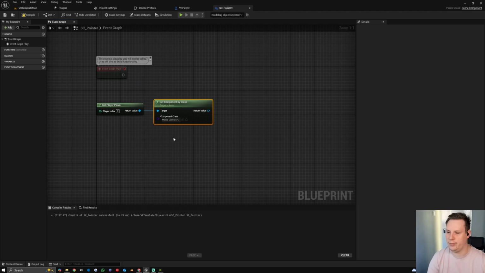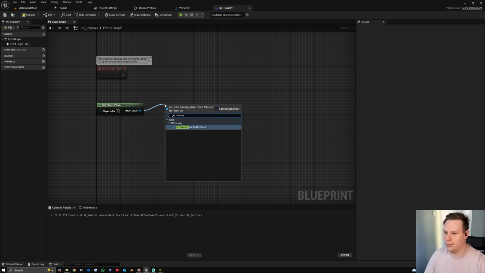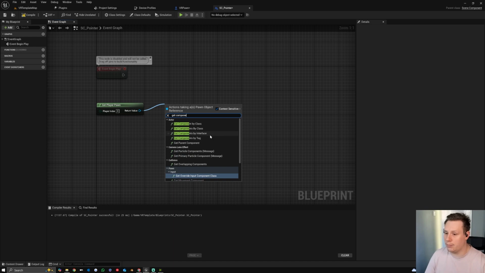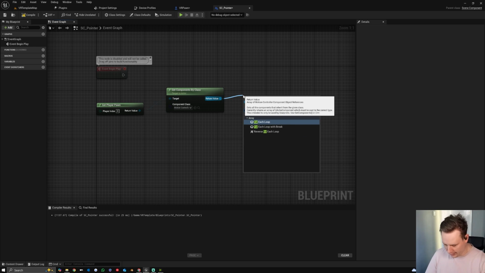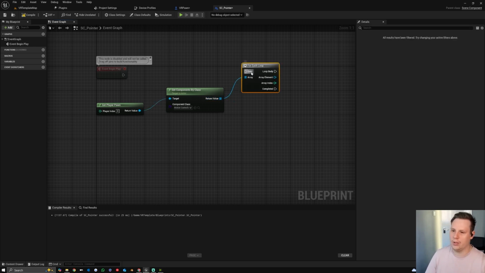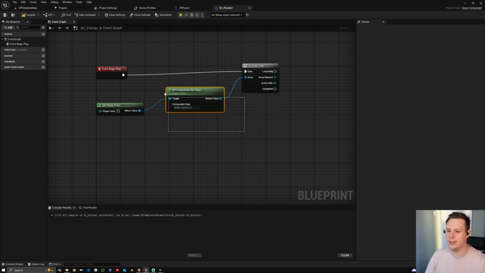So to distinguish that, what we can do is get components, and we want to do get components by class, and then we can do motion controller. And now if we loop through this, we're going to drag off and do a for each loop. What's going to happen is, begin play, we're going to get our player character, and we're going to see if it has any motion controller components.